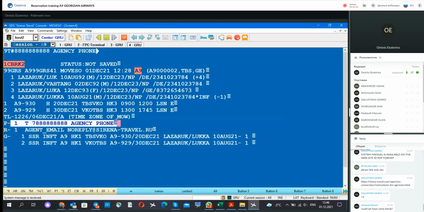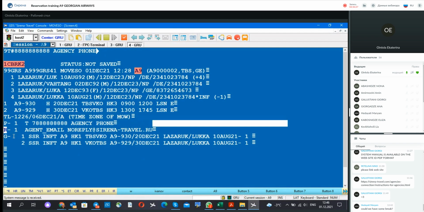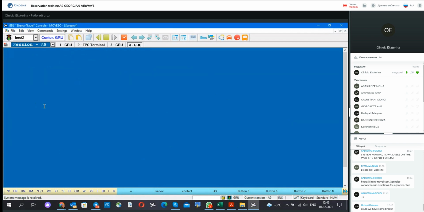So I edited it. Then remark. This line, R for remark. It's optional information, remark and SSR. How to add and how to delete a remark in PNR.